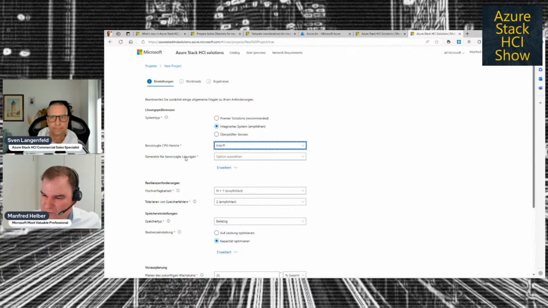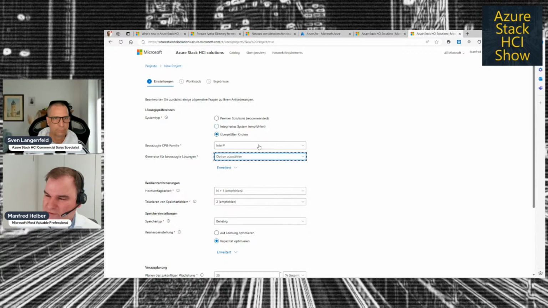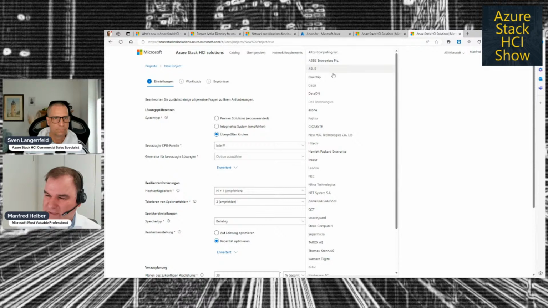Okay, so back to the sizer, we have the selection of the system type, we have the CPU type, we have the hardware vendor, and this is again, let's say, a limitation, because maybe at this point I'm not sure which vendor to choose. Maybe I also only want to have a recommendation for the size and not for the vendor. This is not possible. So we have to decide for a hardware vendor. And as you can see here, several of them are grayed out. These are the vendors that only have validated nodes.